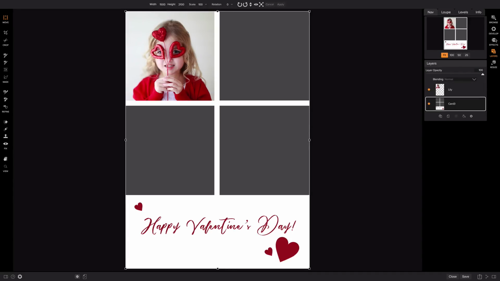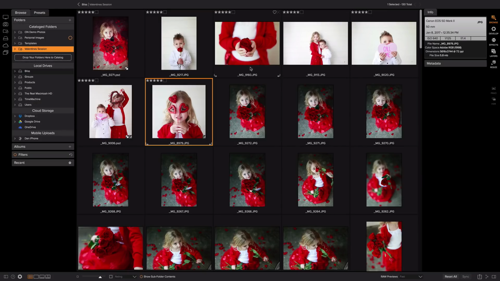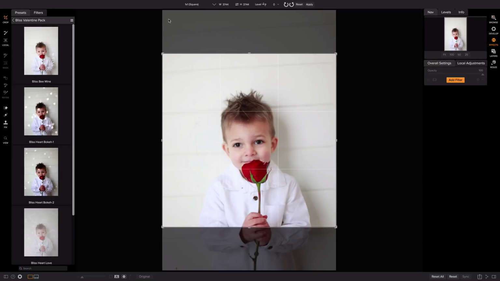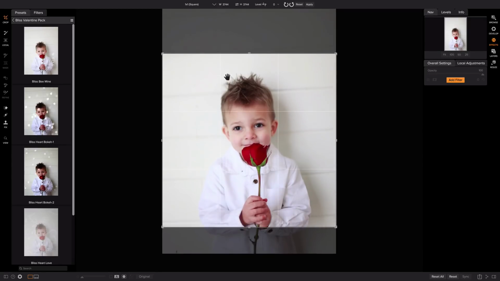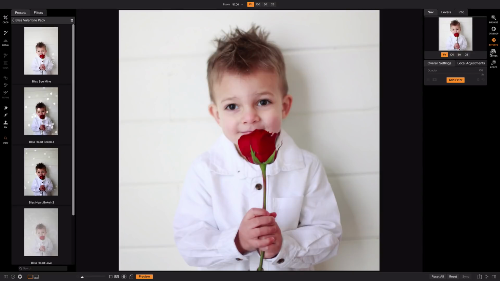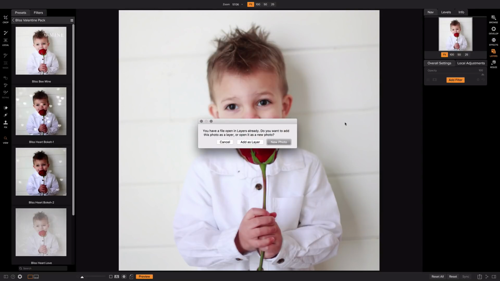And then let's head back to browse. And let's grab the shot of Lennox. I'm gonna go into effects or develop, doesn't matter. Let's grab our crop tool. Crop that a little bit, hit apply, and then head back to layers. So now this is going to pull in. So again, like I said earlier, this is going to come up as default, so make sure you add as a layer.